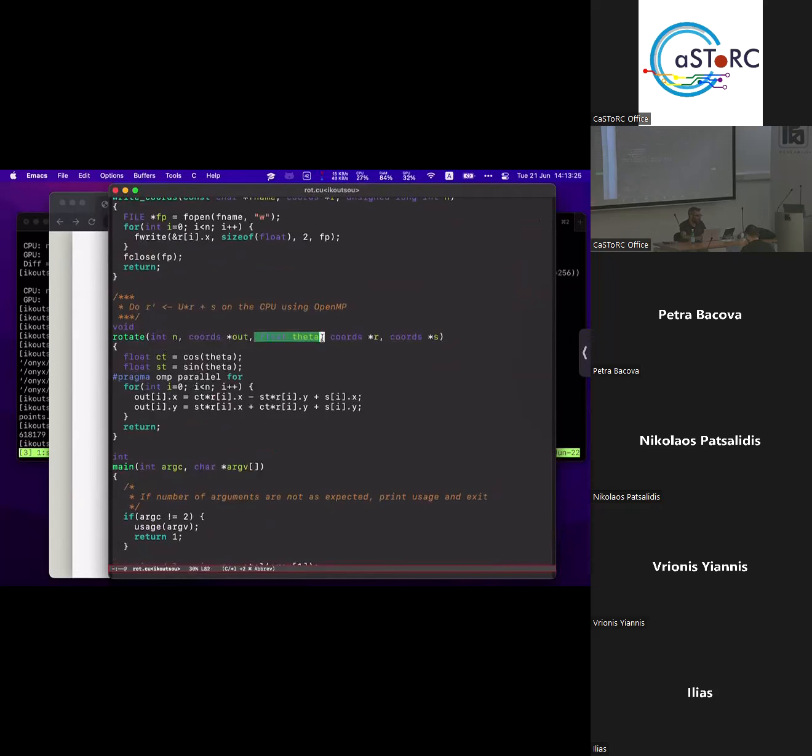So you pass theta and the two arrays R and S, and then we compute the cosine of theta and the sine of theta. And this is the operation I have on the slide, right? So cosine times the x coordinate of R minus sine and y coordinates of R plus the shift in x. Whereas down here, it is the sine of the x coordinate plus the cosine of the y coordinate plus the shift in y.